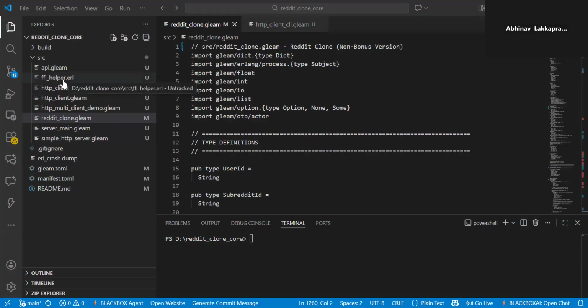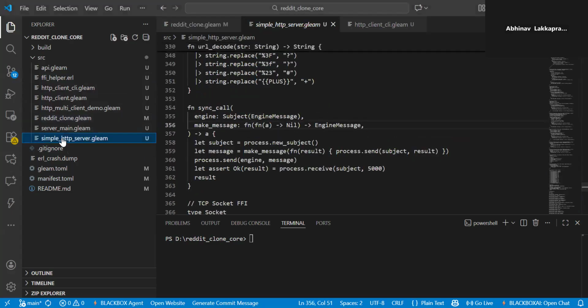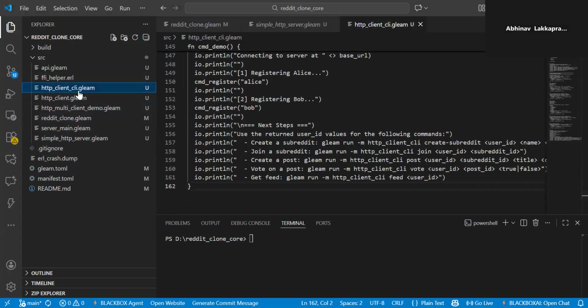So here's our project structure. We have the main engine in Reddit clone.gleam, the HTTP server in the simple HTTP server, and the command line client in the HTTP client cli.gleam. So first I'll be starting the server.